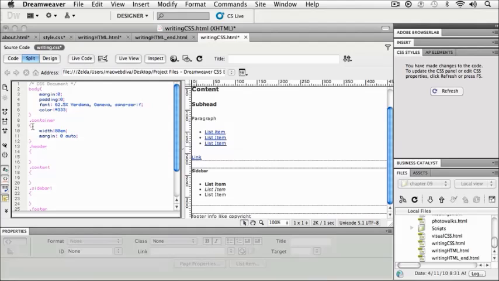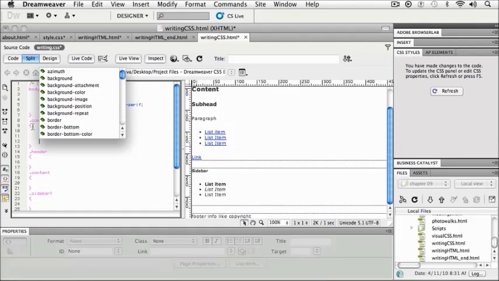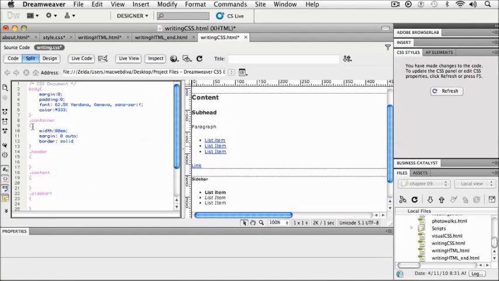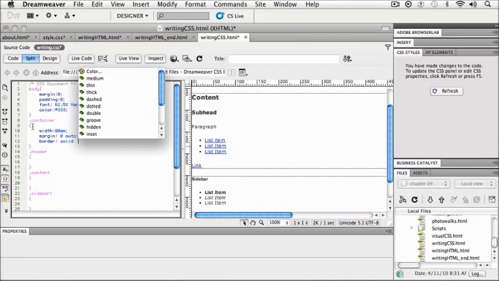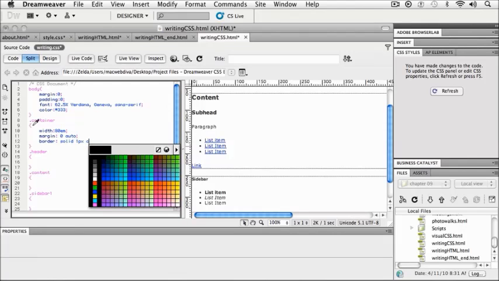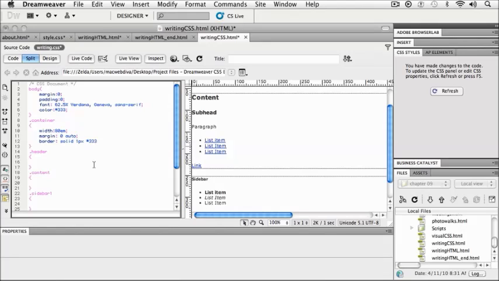Now let's make sure we can actually see that, so I'm going to give it a little bit of a border. I'm going to give it solid, 1 pixel, and it's then going to have a color, because we need all three of those things. Let's just give it something simple so we can actually see it. And then I close that off.